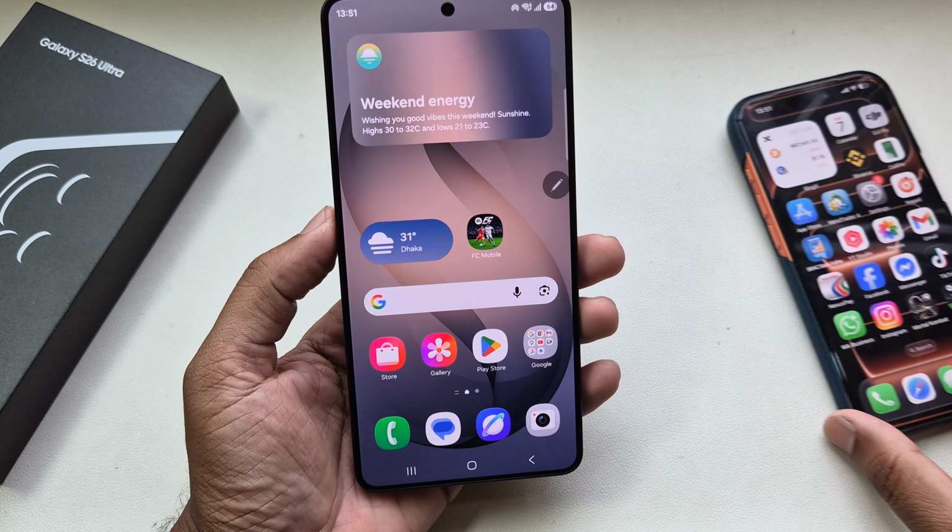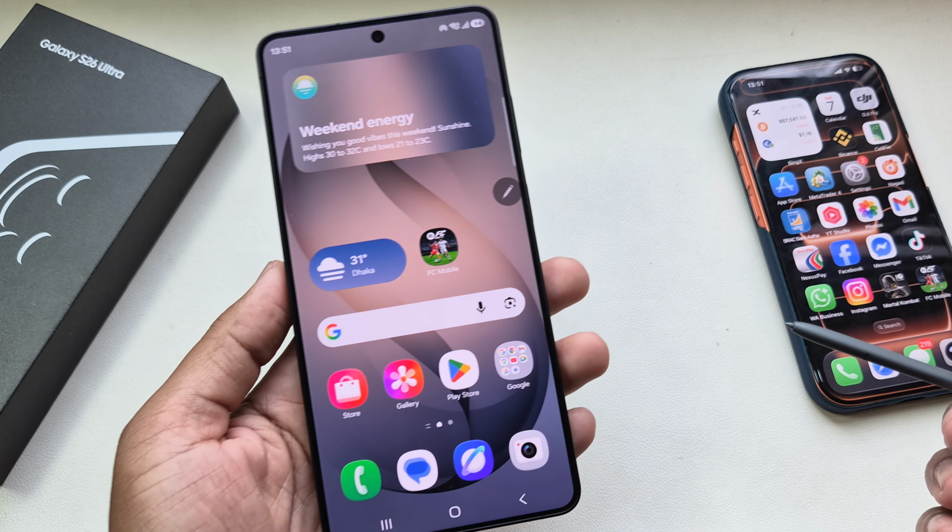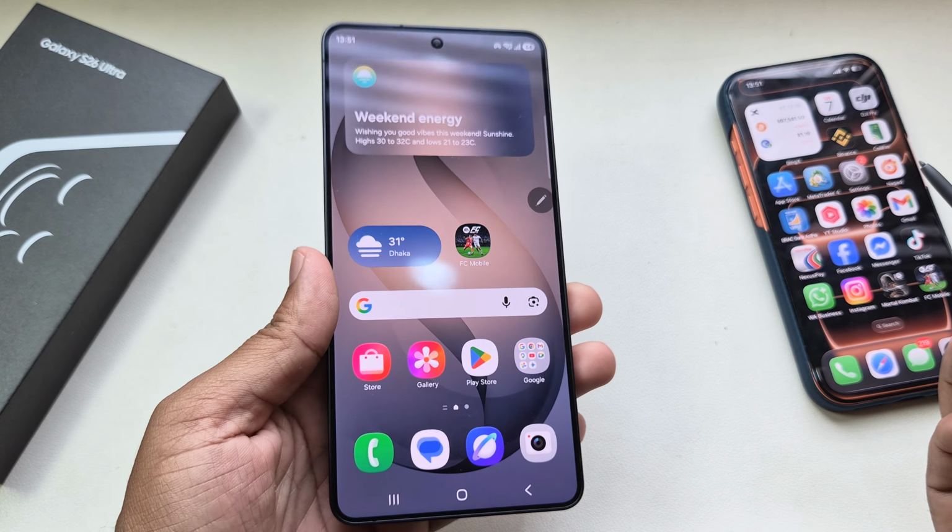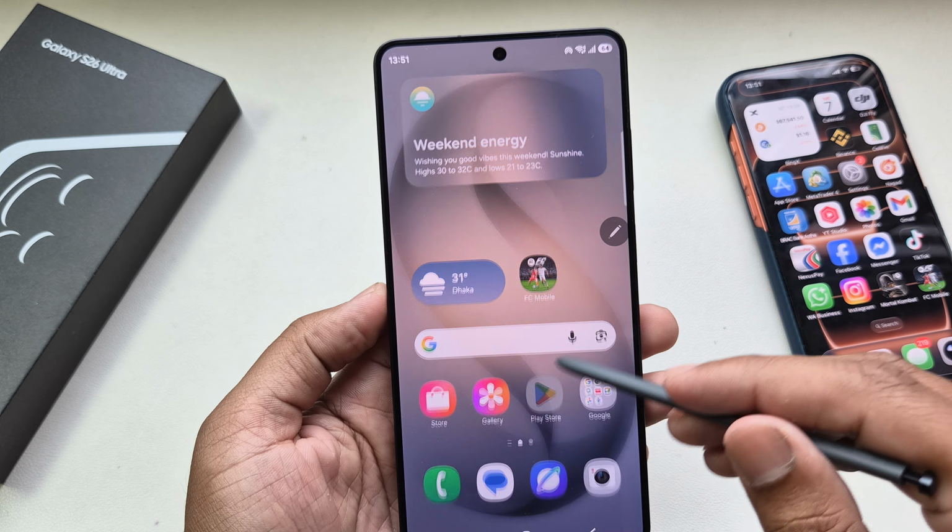How to enable all call assistants like call screening, call caption, translate etc. on your Samsung Galaxy S26 Ultra.